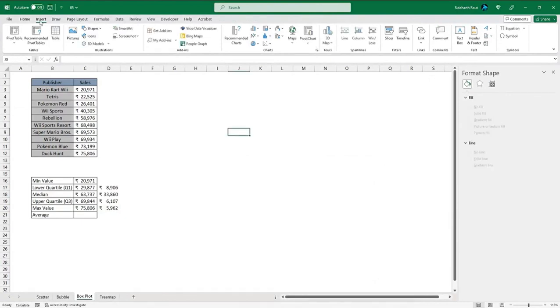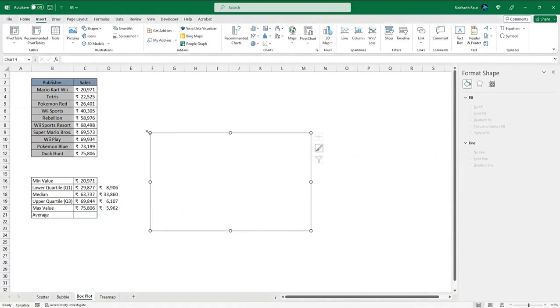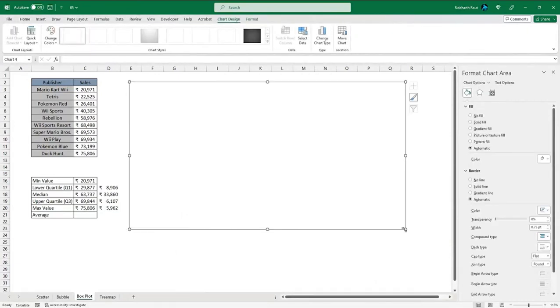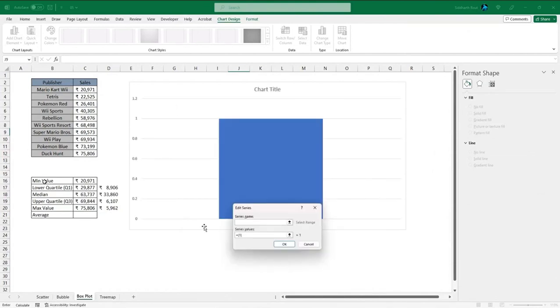Once again, click on the insert tab, go to 2D column, select the second option, which is a stacked column. Make it slightly bigger. I'm also doing that so that you can also see it. It's a blank chart. Fair enough. Click on select data. Now we are going to add our 3 series. Okay. So the first series that we are going to add is a lower quartile.